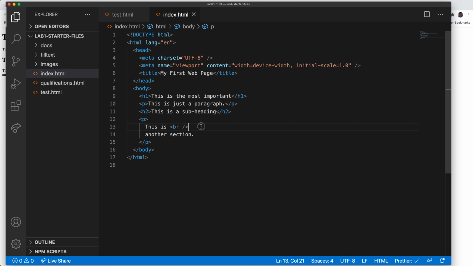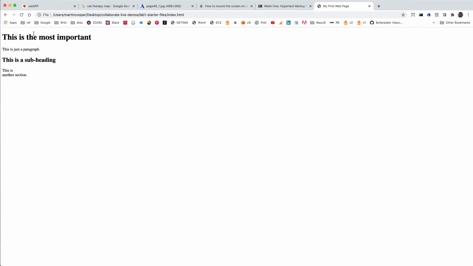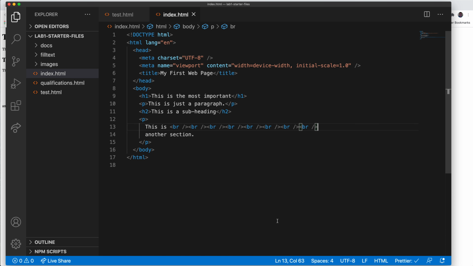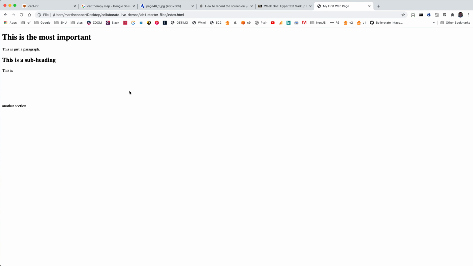Avoid tricks like this, which I sometimes see students do, putting lots of line breaks in to try and move stuff around and position it. That is really cheating. I'll show you how you can position stuff much better than using those kinds of hacks. So do avoid that kind of trick.